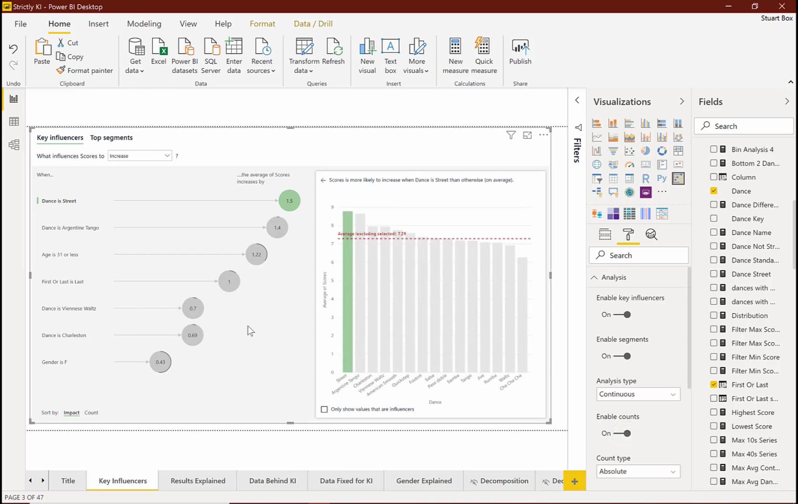And what we will get if we enable counts is a thin grey line around the influencer bubble that indicates the percentage that influencer comprises of the entire data set. So you can see now here, when my dance is street, it's such a tiny percentage I can hardly see the grey line. But if I look at my gender bubble, I can see the grey line comprising almost half of that bubble, as we know gender being female comprises just over half the data set.